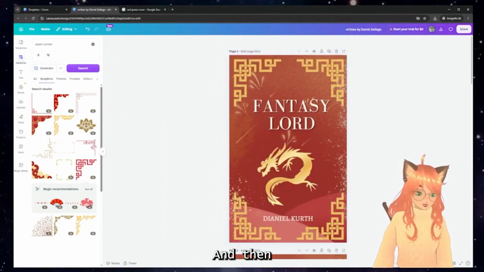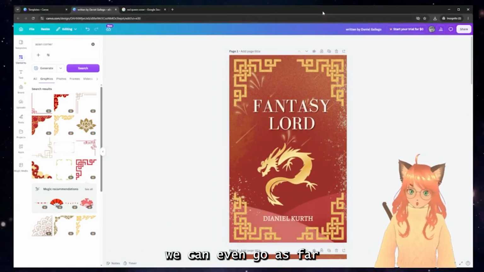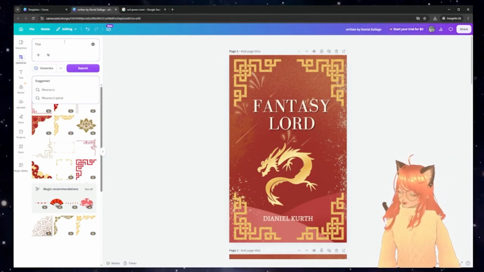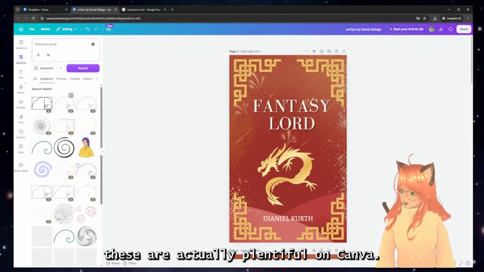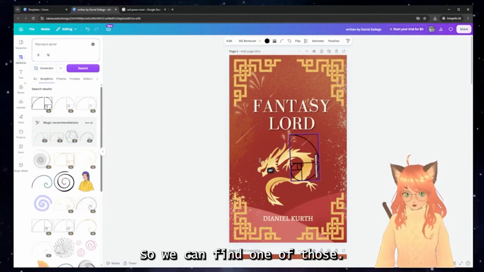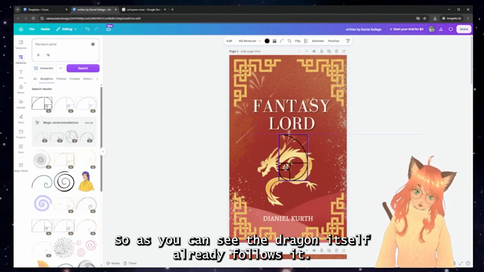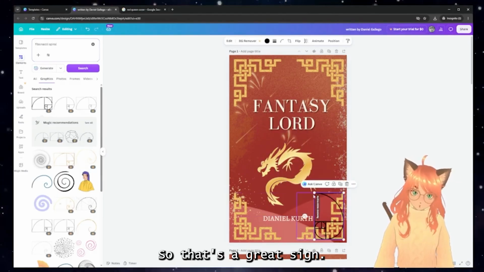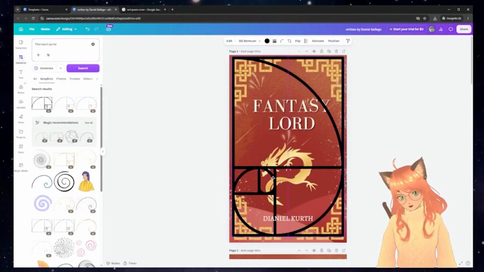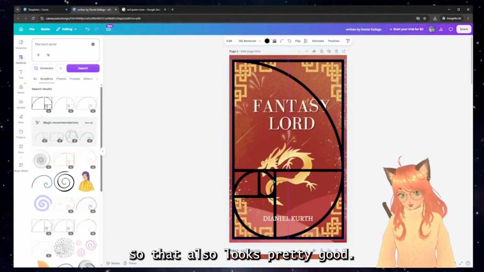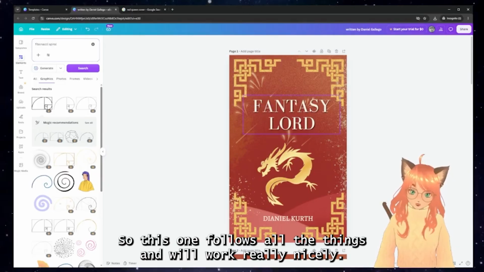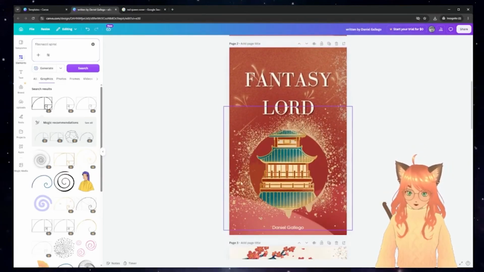And then we can even go as far as bring in the Fibonacci spiral, which these are actually plentiful on Canva, so we can find one of those. So as you can see, the dragon itself already follows it, so that's a great sign. And we can increase it. So that also looks pretty good. So this one follows all the things and will work really nicely.